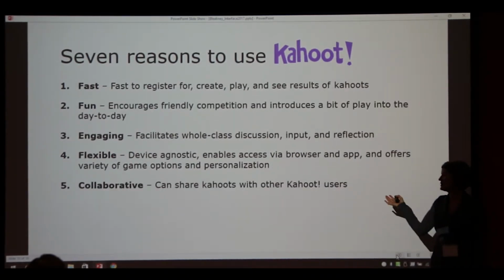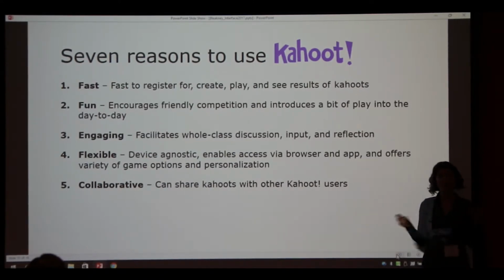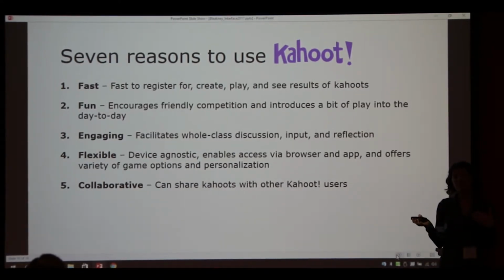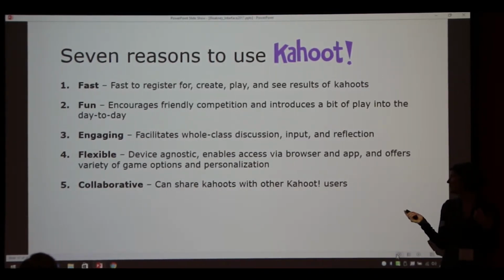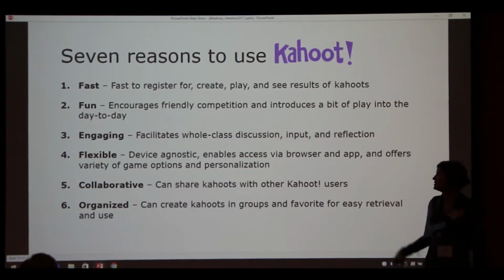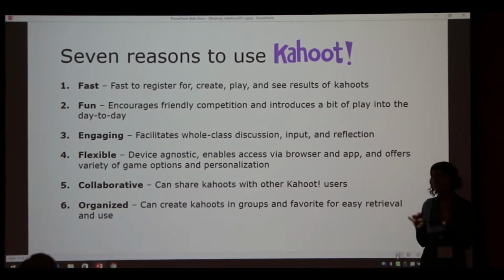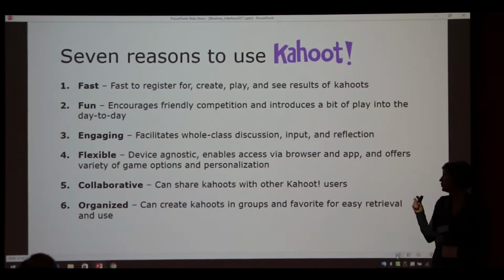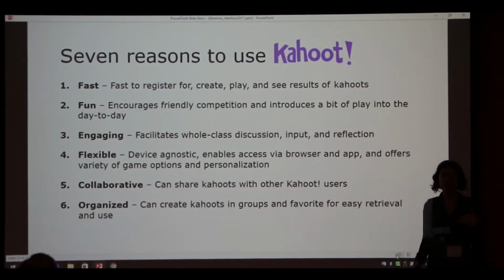And what's fun is that it's also collaborative. So especially if you're teaching a class where other people are teaching something similar, you can share your Kahoots with other Kahoot users and then have them share with you. And this is near and dear to my heart. You can keep things really nicely organized. You can put them into groups. You can favorite them so that they're easy to come back to.